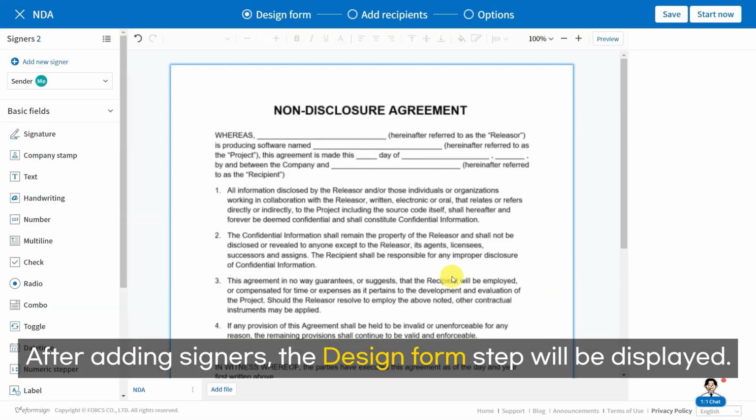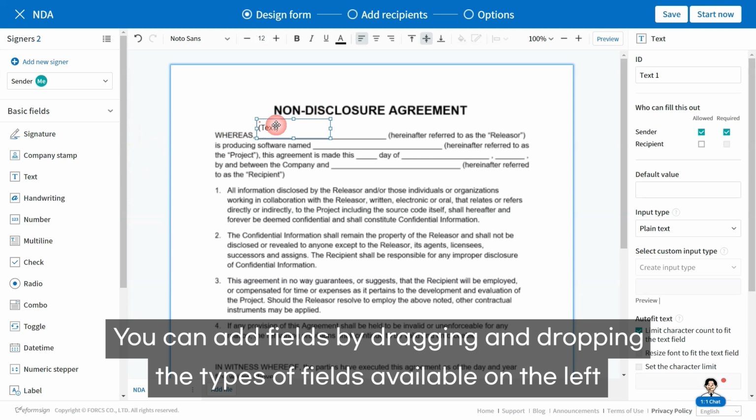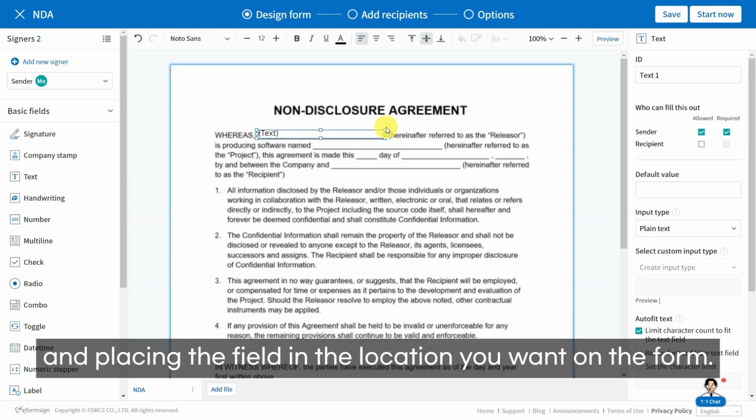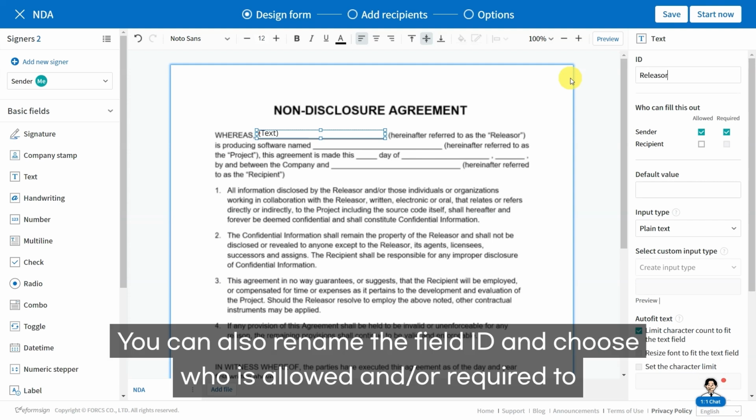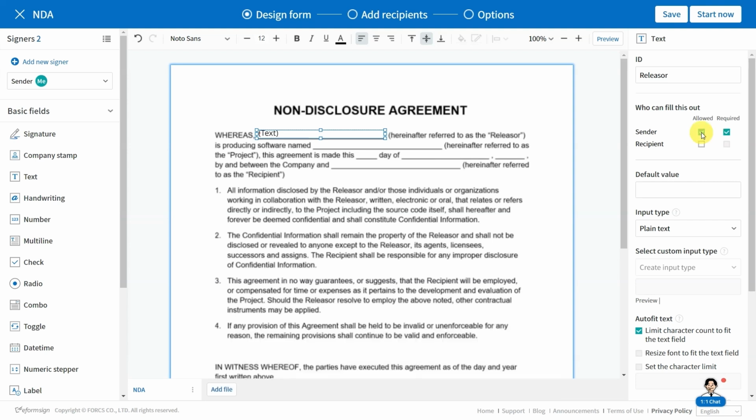After adding signers, the Design Form step will be displayed. In the Design Form step, you can add fields such as text, signature, and date. You can add fields by dragging and dropping the types of fields available on the left and placing the field in the location you want on the form. You can also rename the field ID and choose who is allowed and/or required to fill out this field by navigating to the Properties menu on the right.